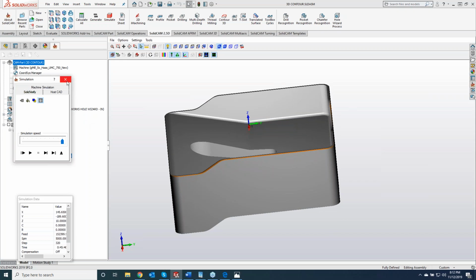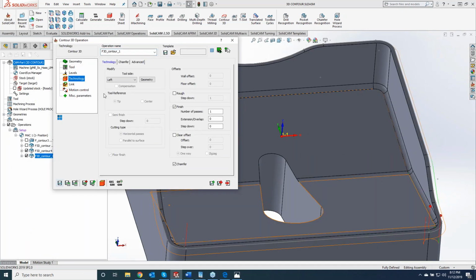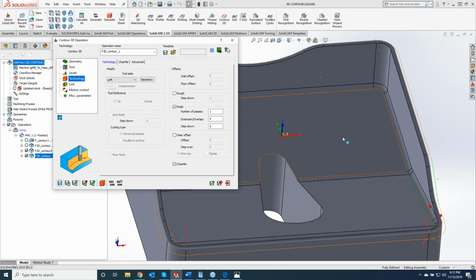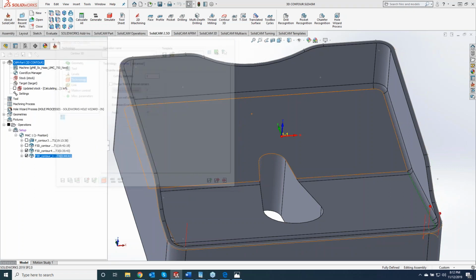So any questions with the chamfer? Not, like I said, not much in here. You know, we're using tool side left. We're telling it to do one finish pass, doing a chamfer using the cutting diameter of 10mm. Now, if I wanted to use more of a tip, like I said, we can use 1mm here. Simulate this.